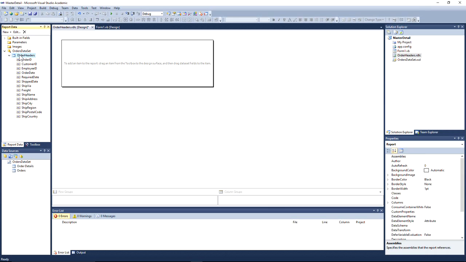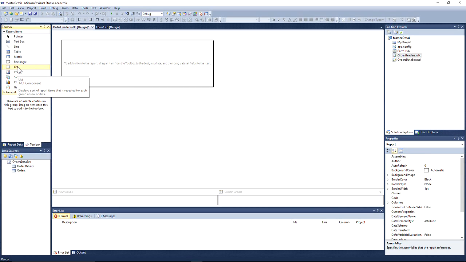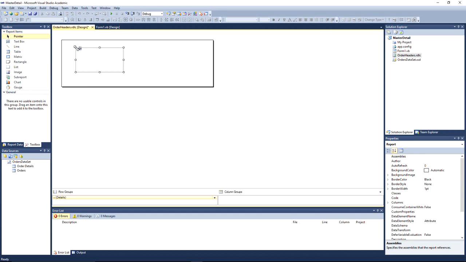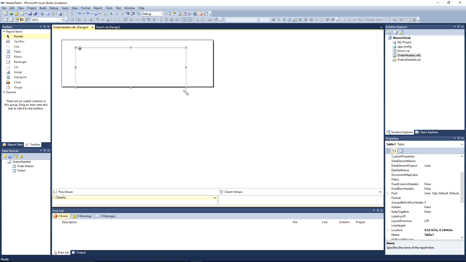So the next thing that we want to do is add some fields to the report, but we need a container in which to do it. So I'm going to click on Toolbox, and in this case, because we want to have multiple pages for each report, for each order, we're going to use the list functionality. So I'm going to drag that over in here. I'm going to make it a little bit bigger because we're going to want some extra room in there.